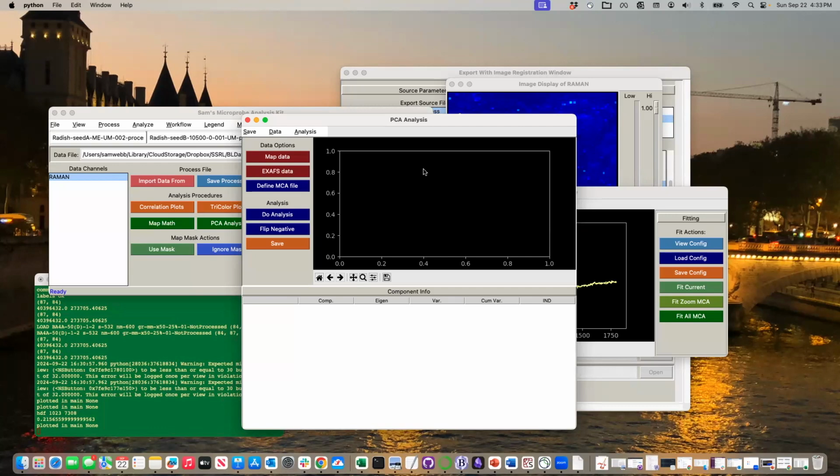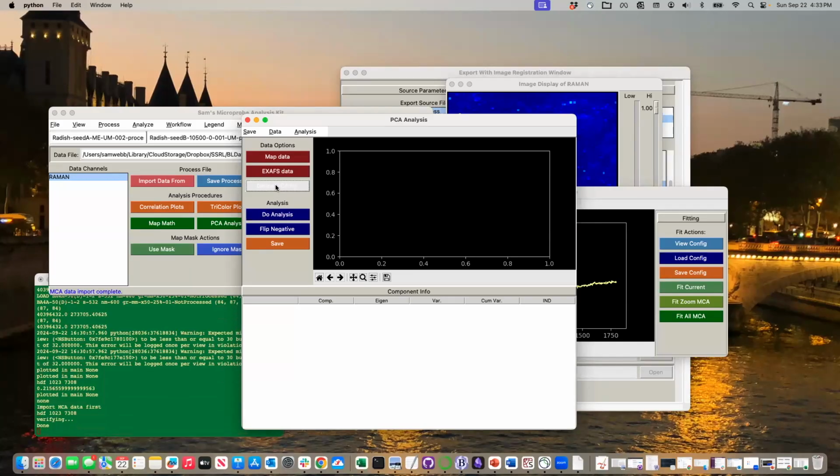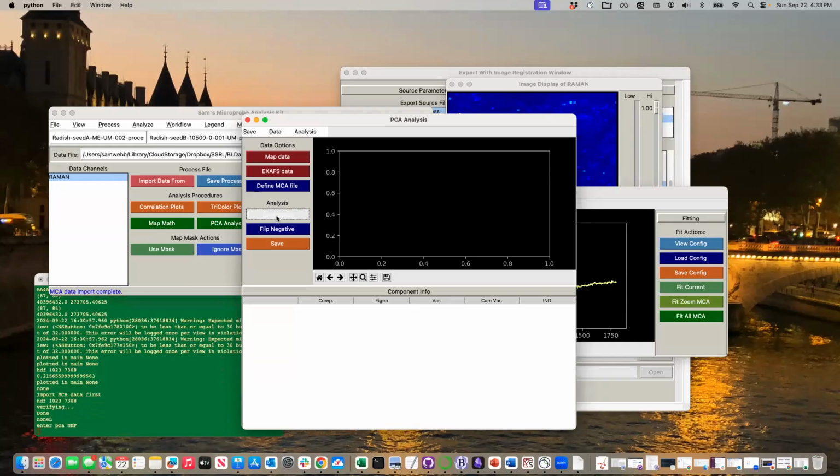But since my data set is 4,000 bins wide, if I tell it, by default it's going to pick out 10 components as a good start, that will be just fine for NMF. And so we'll say that's fine. I'm just going to say do analysis. Oh, okay, fine. So define the MCA file. Fine. Now do the analysis.